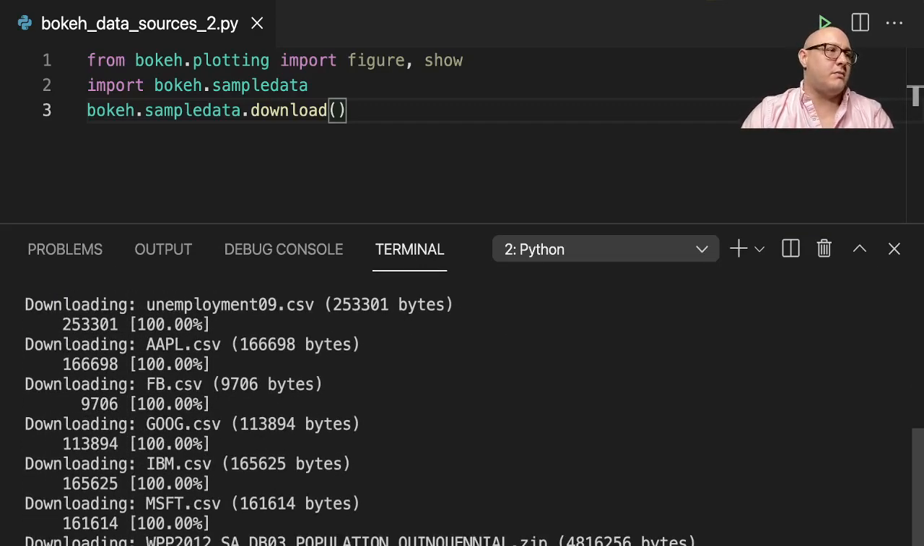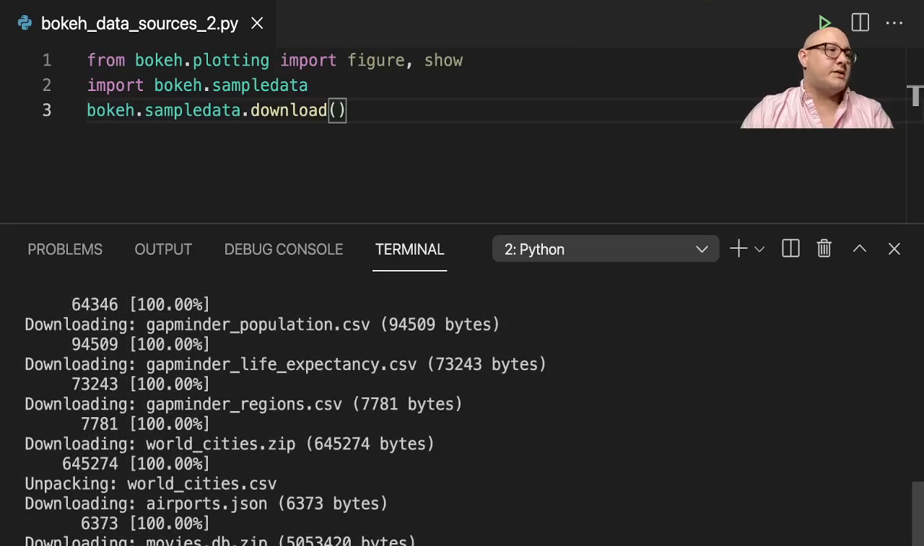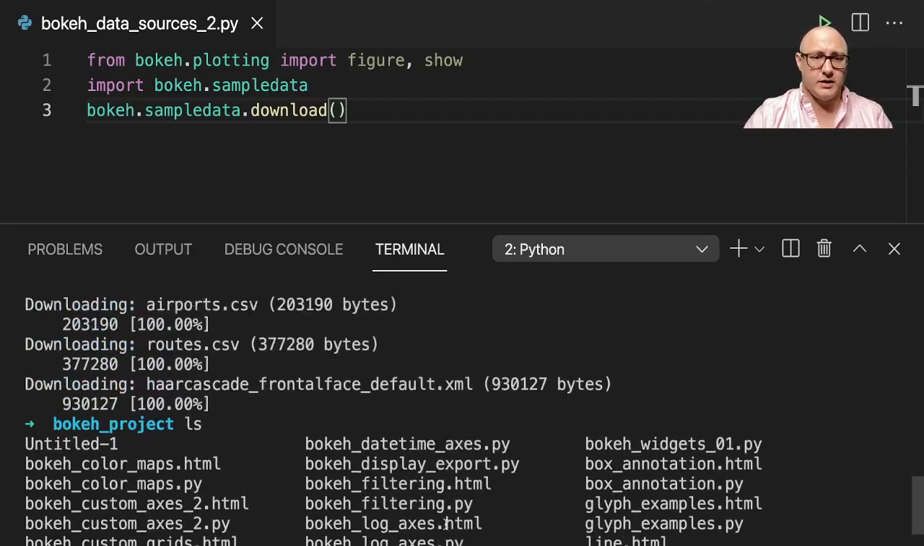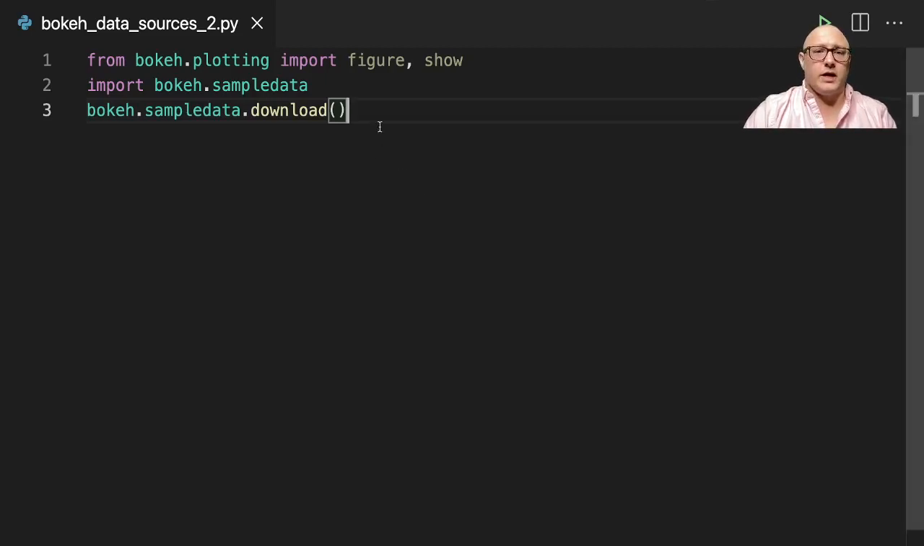This is everything from some U.S. counties data sets, cities data sets, some unemployment, some stock data, Gapminder data as well, the airports data, a database for movies, routing data, as well as some other data sets, and we'll be using these throughout the series. If you want to, download them, it'll be very helpful to keep them with us. It put them in the Bokeh folder, which is good. Okay, so I'm going to comment this out for now.